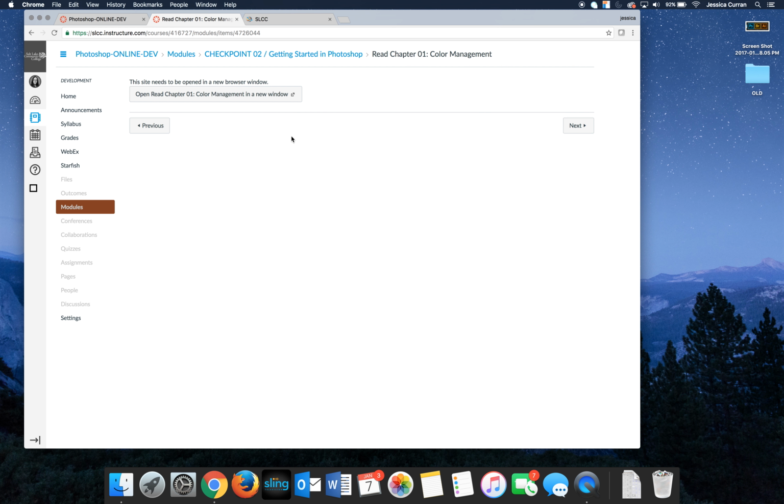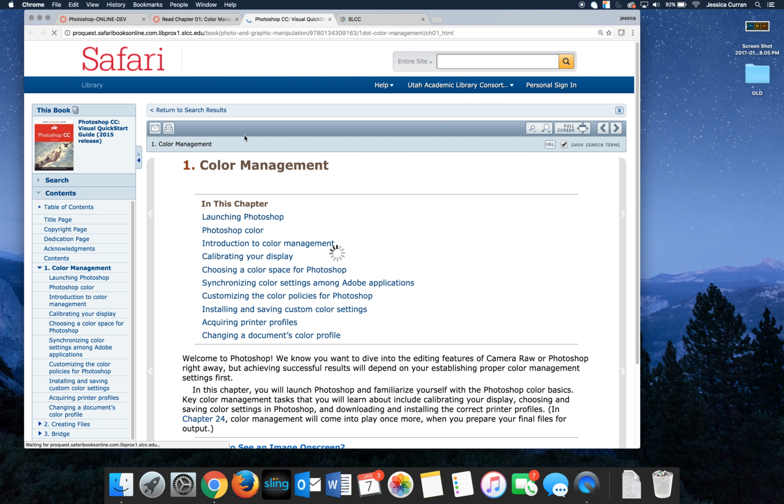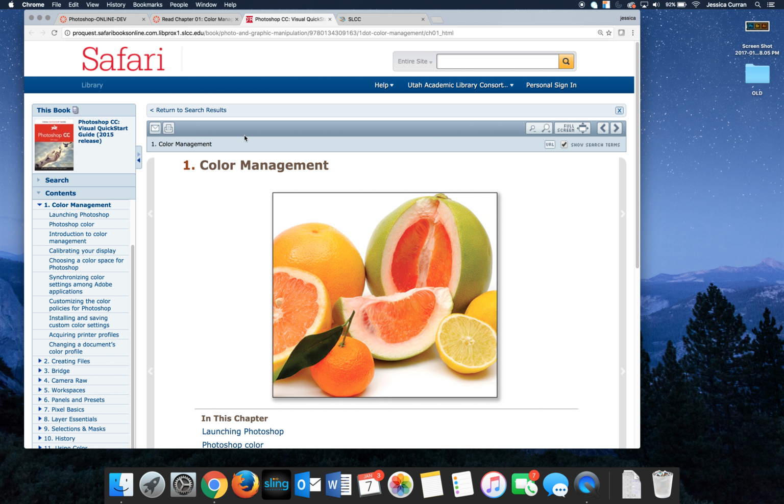So the second item is a reading assignment, and I have embedded your textbook in the class, so you should not have to purchase a textbook unless you really want a physical textbook. And so the next activity says read chapter 1 in your book, and if you click on it, it'll open up in a new window. Now I've already logged in, but if you're not on campus, it will ask you for your MyPage username and I believe your PIN.